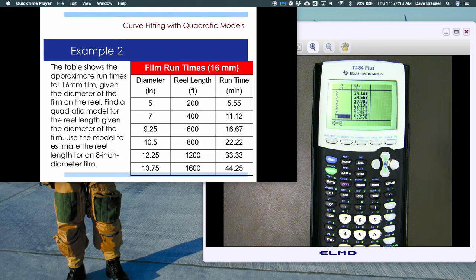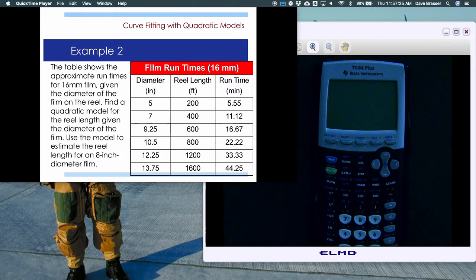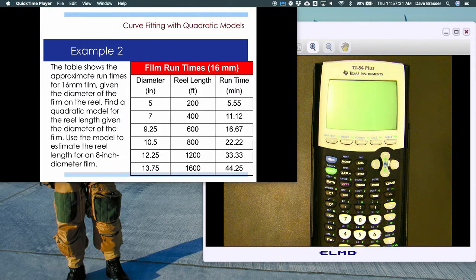Next problem is pretty much the same. This table shows the approximate run times for a 16 millimeter film. Yes, film used to be literal film and it used to have a width. Now everything's digital. But given the diameter of, oops, sorry, let me brighten up the room a second. There we go. Okay, so given the diameter of the film on the reel.